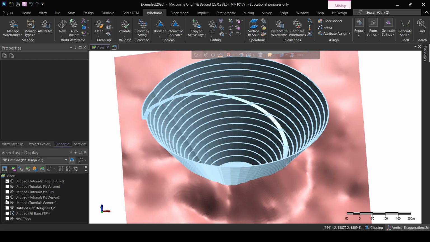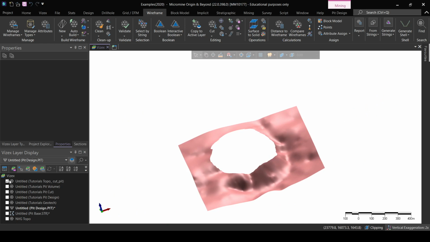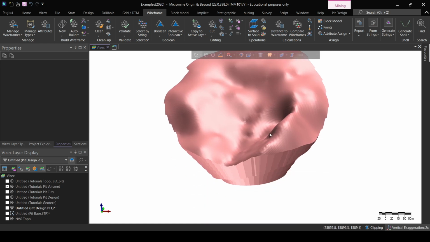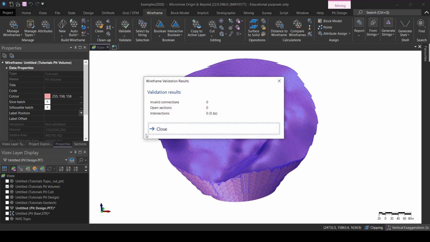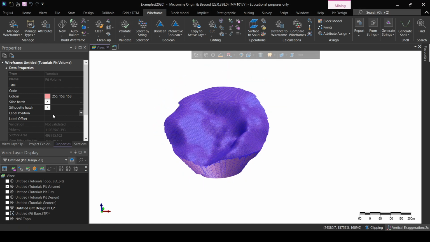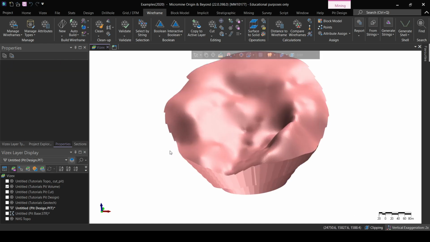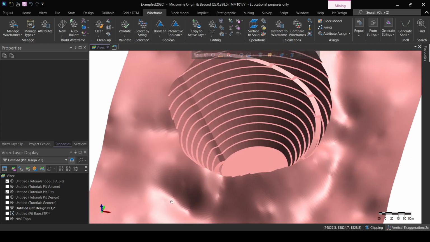Now let's hide the topography and let's hide the design. You can see that this is the clipped topography, and you can see that this is the pit volume. If I want to make sure that this is valid, I'm going to select this one and click on Q or choose validate. You can see that we don't have any intersection or anything. And a good thing is, if the volume is valid, Micromine is going to give us a volume for that, and you can see that we have a volume in here, and that's great. And so also we have the pit cut in here.